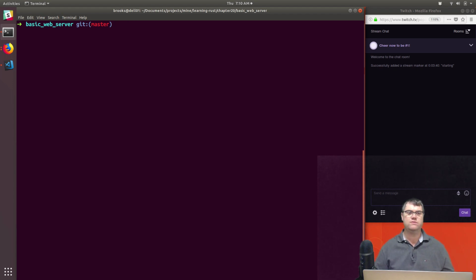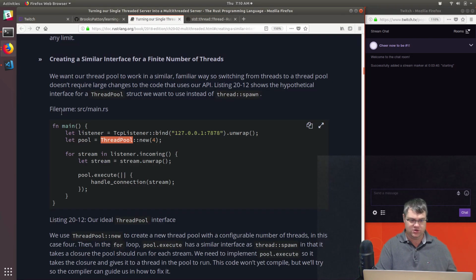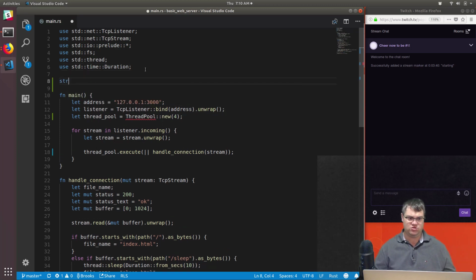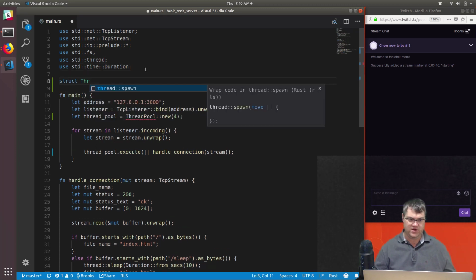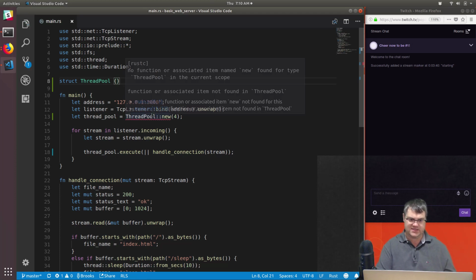Okay, so cargo run. All right, use of undeclared type or module thread pool. So let's just go ahead and create a very basic struct thread pool. Okay, next. No function or associated item named new found for type thread pool in the current scope.